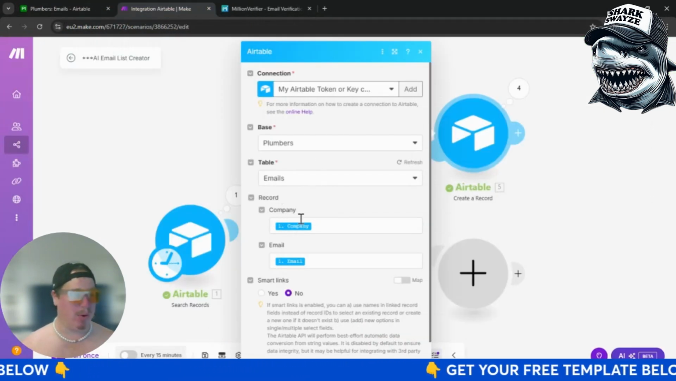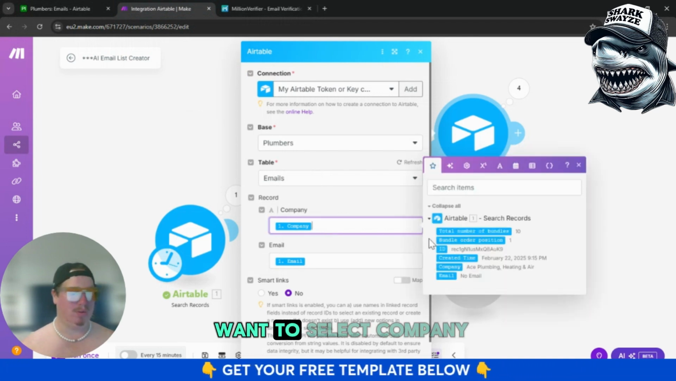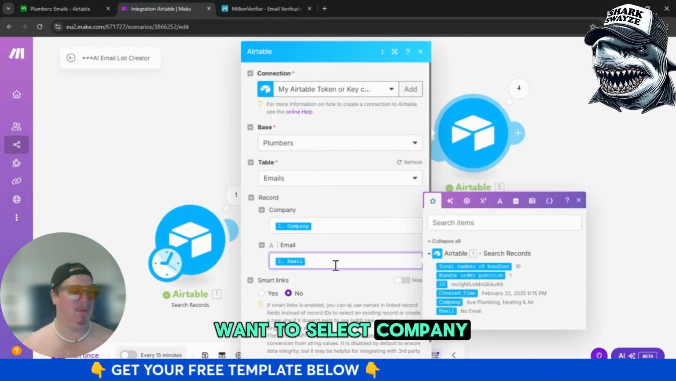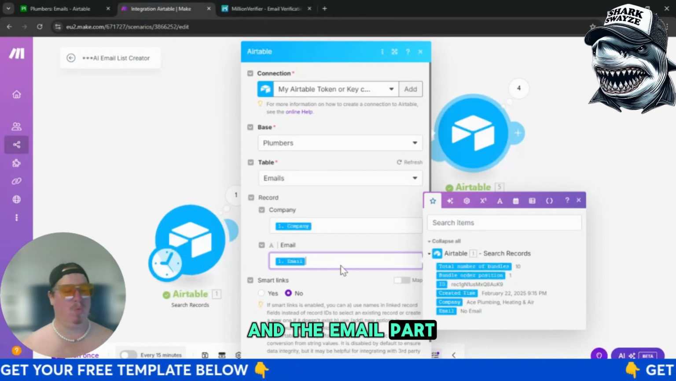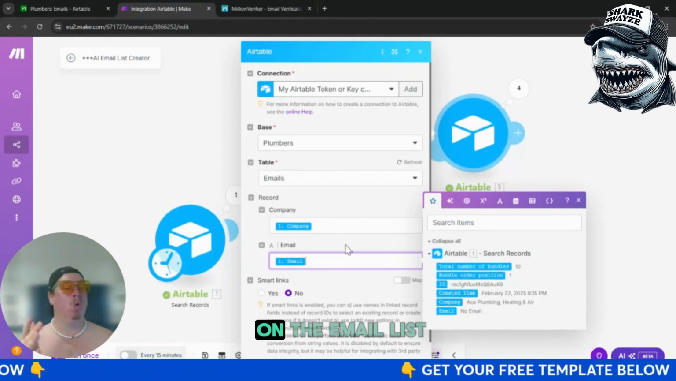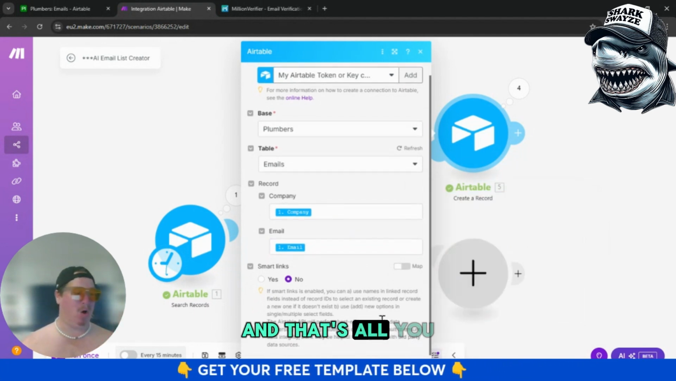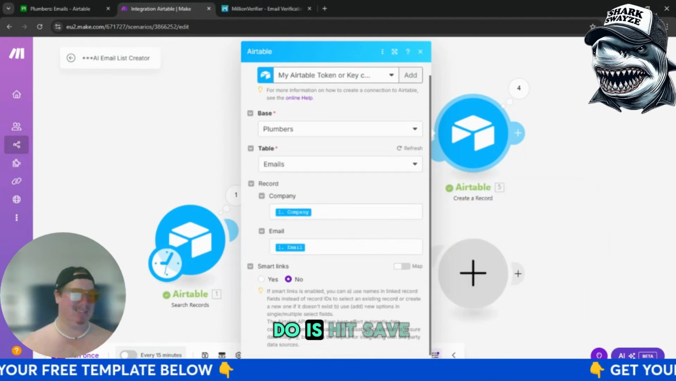And it's real simple, guys. Under the company part, you want to select company. And the email part, you want to select email, because we are going to create a new record on the email list with the company and the email. And that's all you have to do, is hit save.